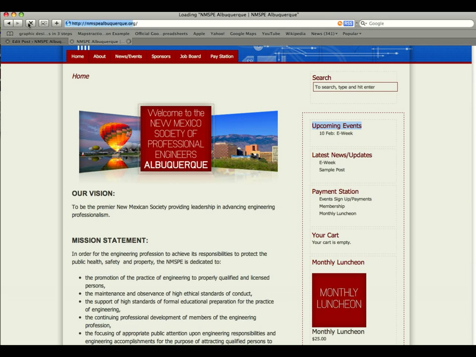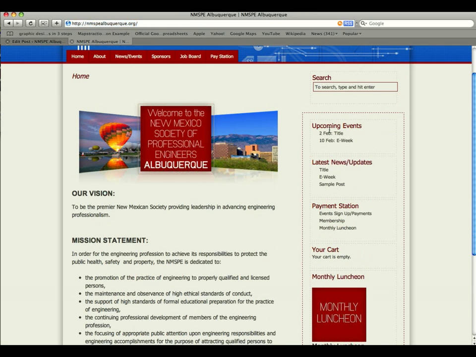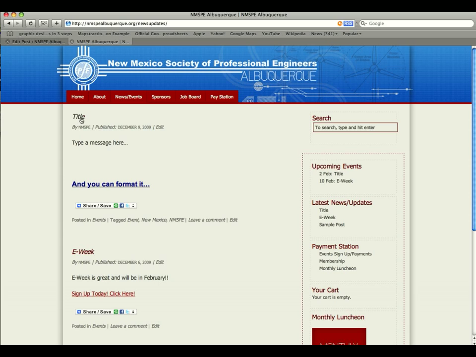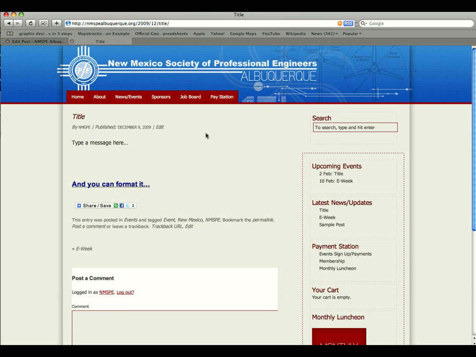And we'll reload the page. And we'll see under upcoming events, we have now two. We have eWeek and we have title. And then under news and events, we have our new post under title. So basically that's adding a post.